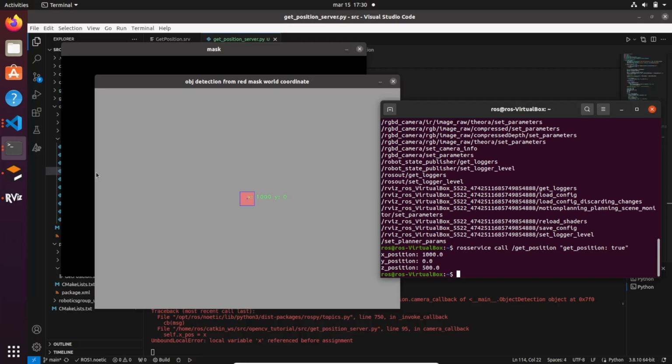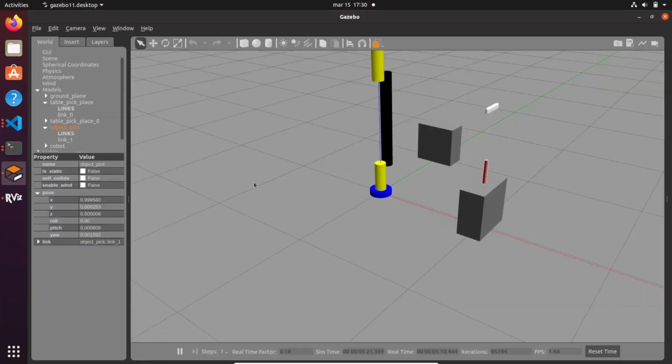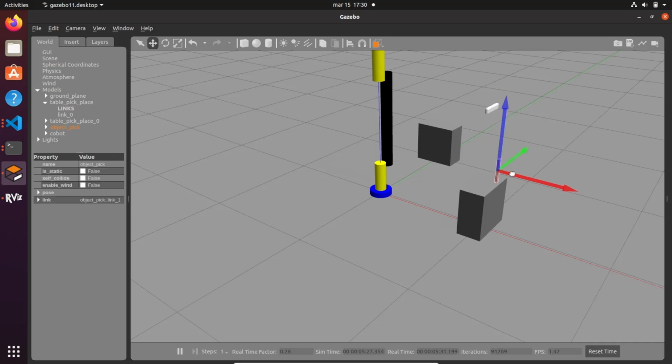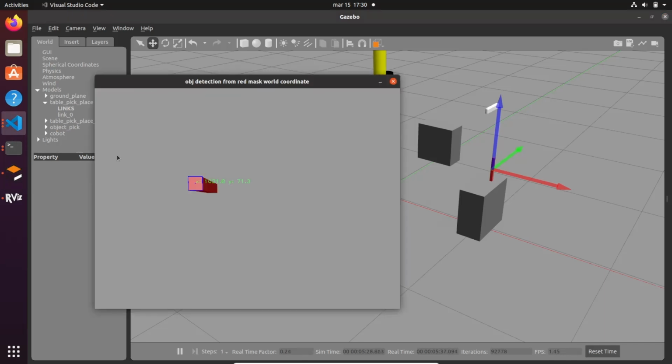very common in industries, because this service server will allow us to sense the environment in such a way that we can take action from that. So the action that we are gonna take is to pick the object in the position that the camera detects. And the service server will give us that as a response.